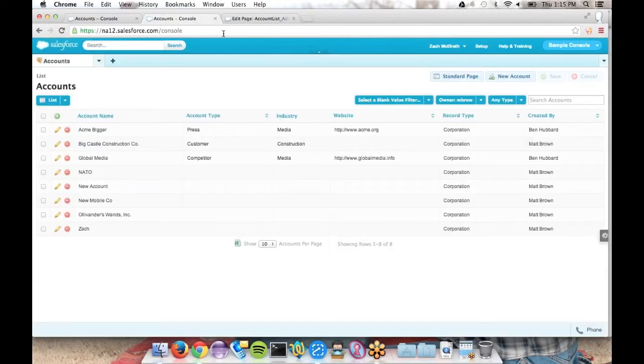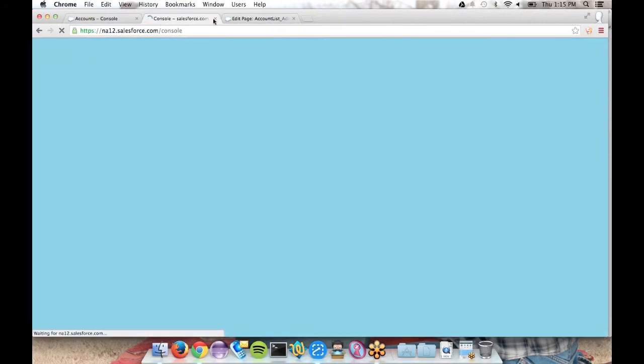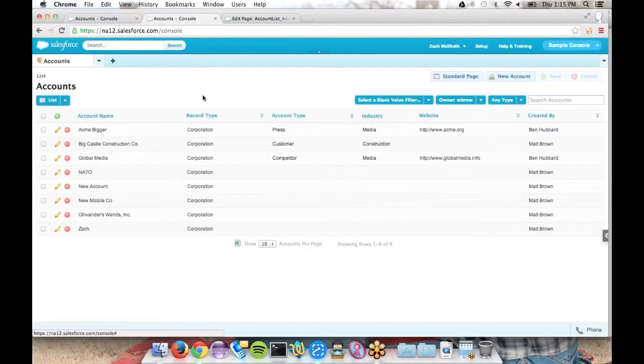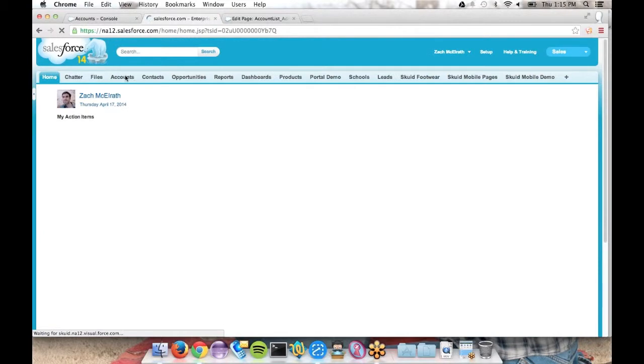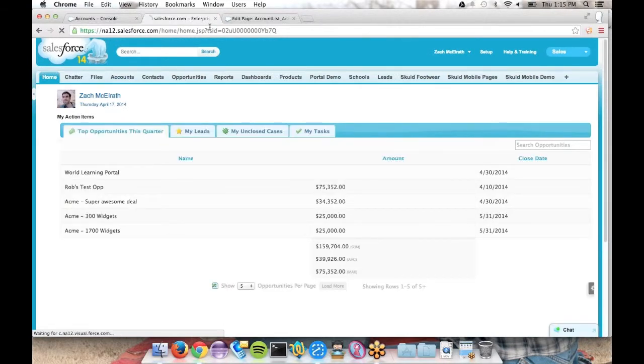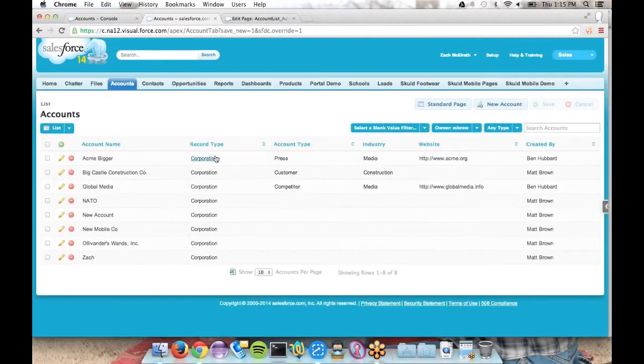And that's what shows up both in my console view, this is important, as well as, I noticed I moved the record type over here, if I go back into my standard apps. So here's a standard way of looking at tabs. And I go to my account tab, it's the same page being used in both places.